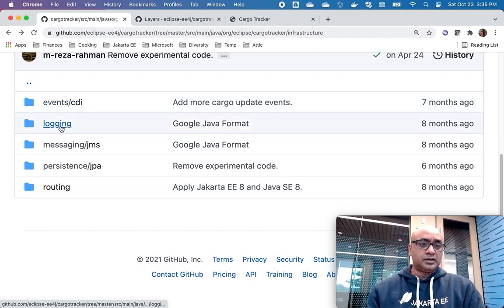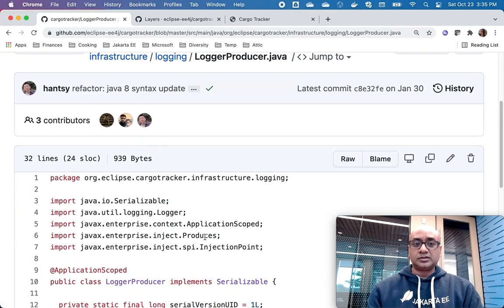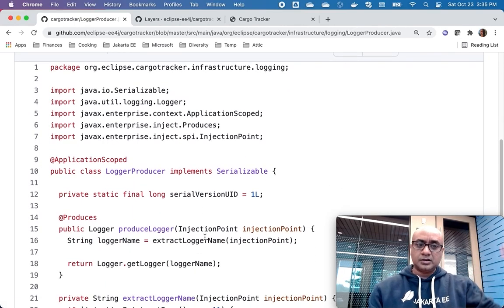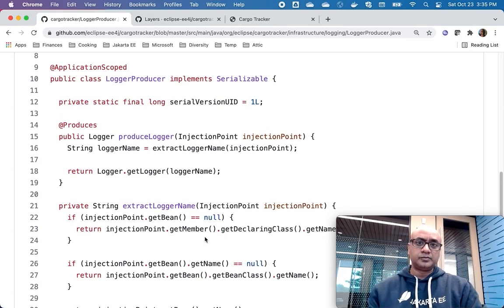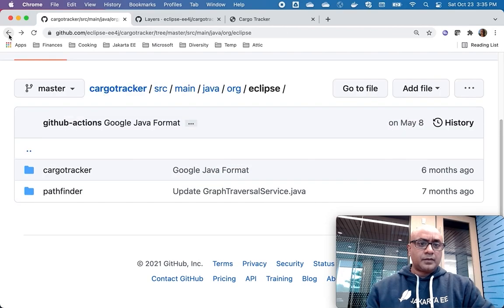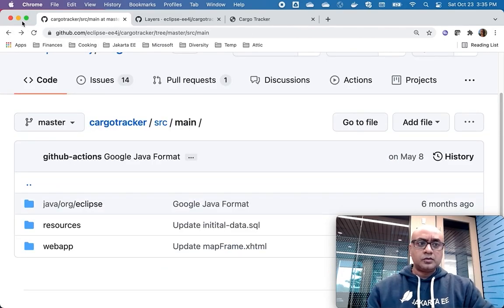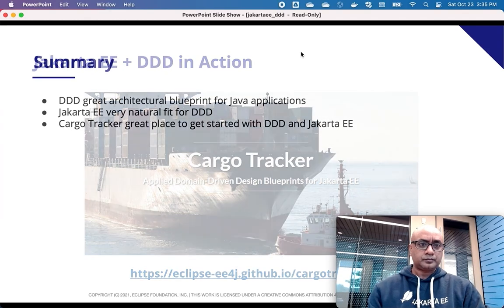Another good example is things like logging. So here's a logger producer that is used all across the application in different layers, but it is encapsulated into its own object as part of the infrastructure layer. So that is it in terms of a quick run through of the code. Hopefully you'll explore it a bit more on your own.